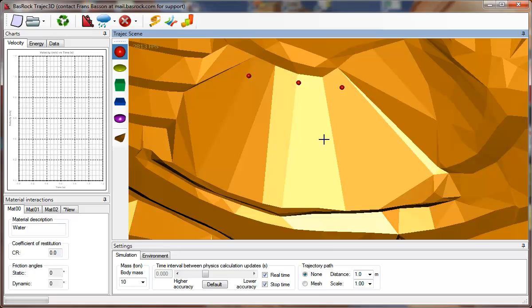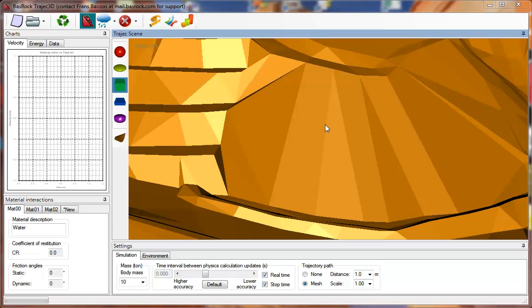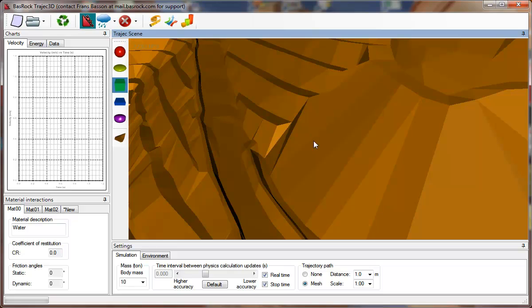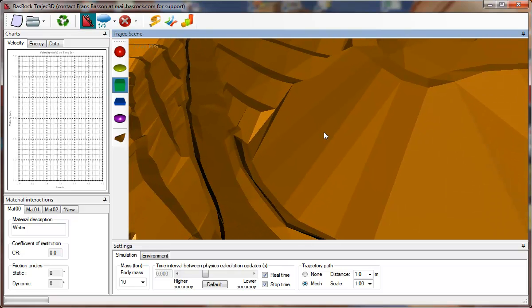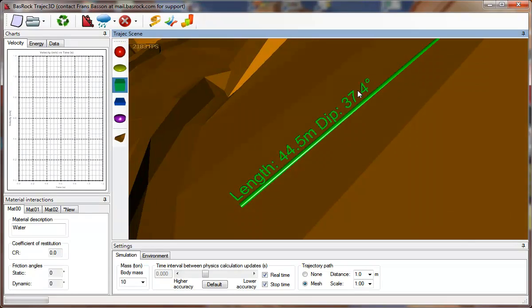Let's again activate the trajectory path before we continue. The material interaction selected at the time of the fall body placement will be assigned to the fall body. Let's investigate the effect of different material interaction properties on the outcome. The slope dips at roughly 37 degrees and can be measured with the measuring tool. 37.4 degrees.